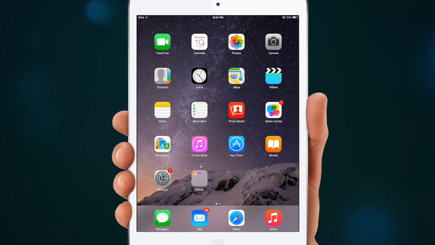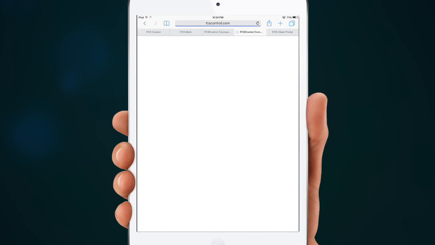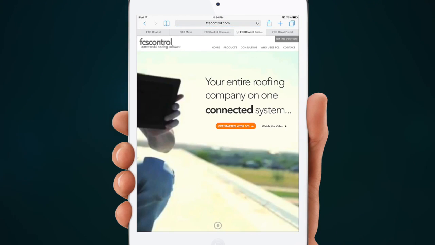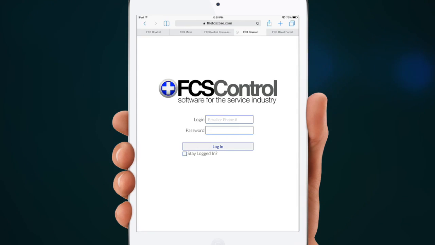We do recommend using Safari on iOS devices, and although we're setting up an iPad, the settings are the same on an iPhone. Open Safari and go to fcscontrol.com. Click Get into your core. Be sure to get into the mobile login. Click on the link directly from your iPad or iPhone. It'll bring you directly to this page.